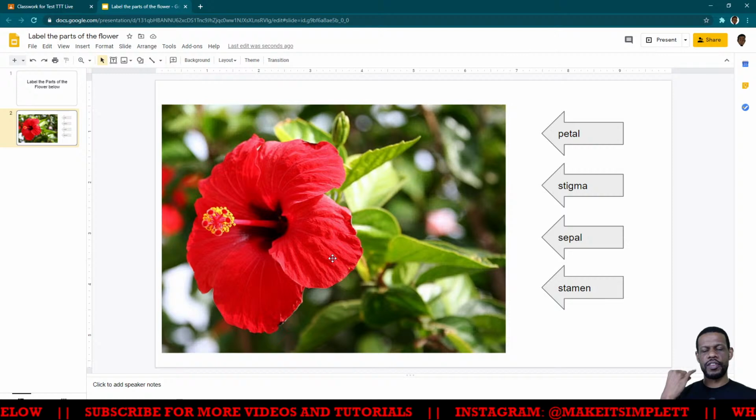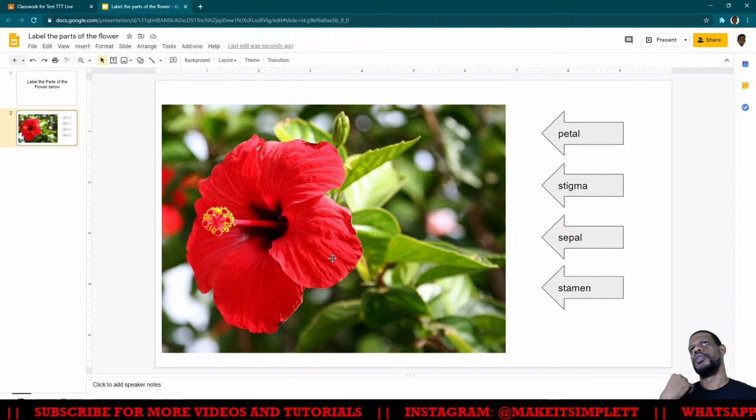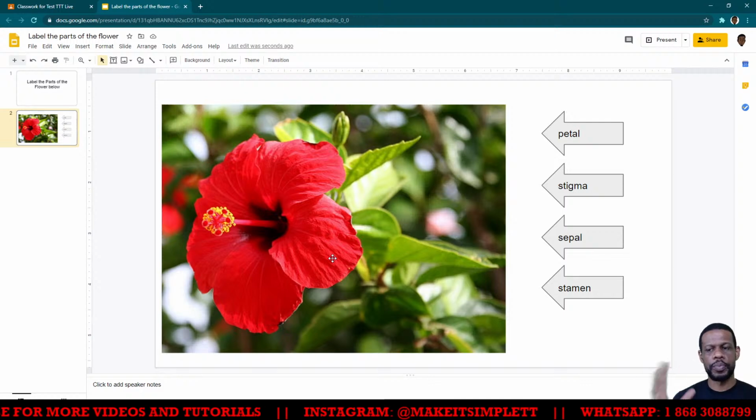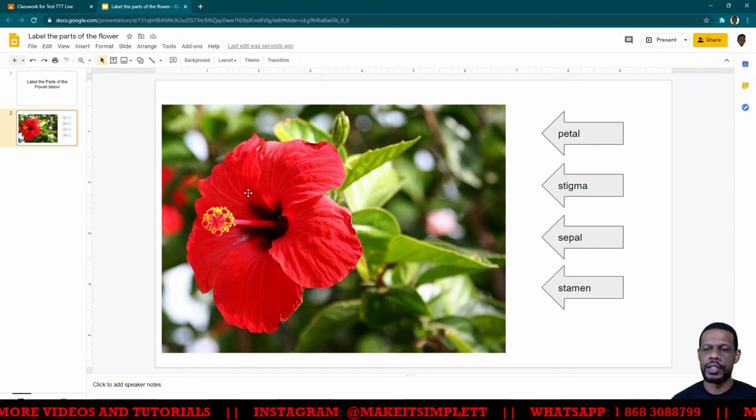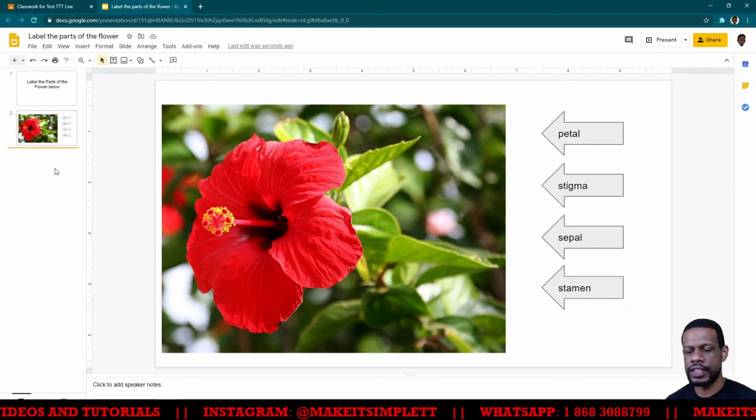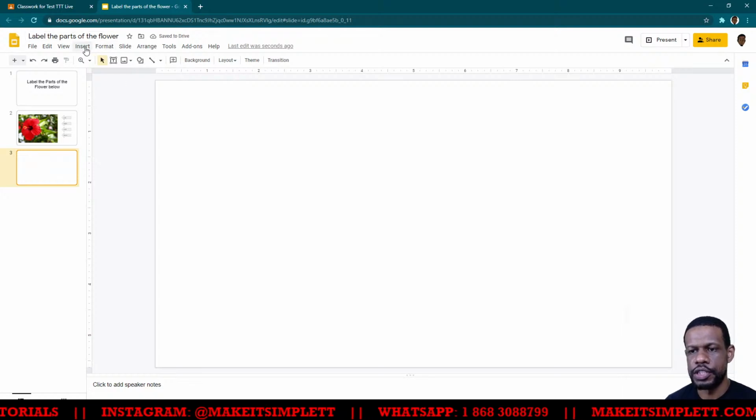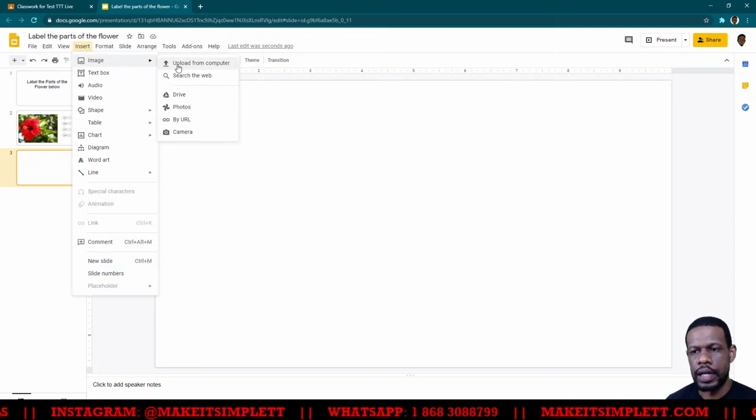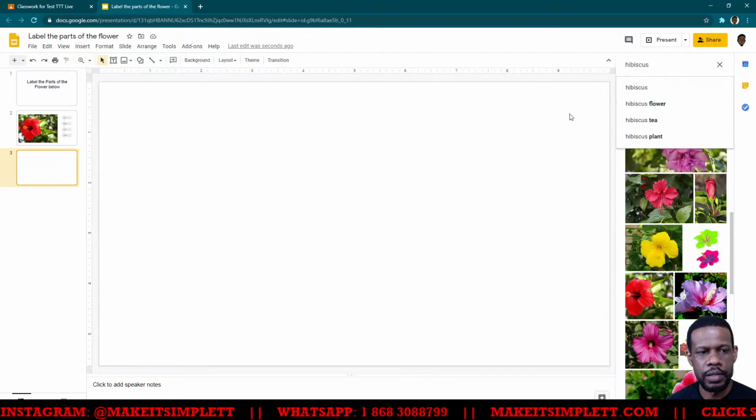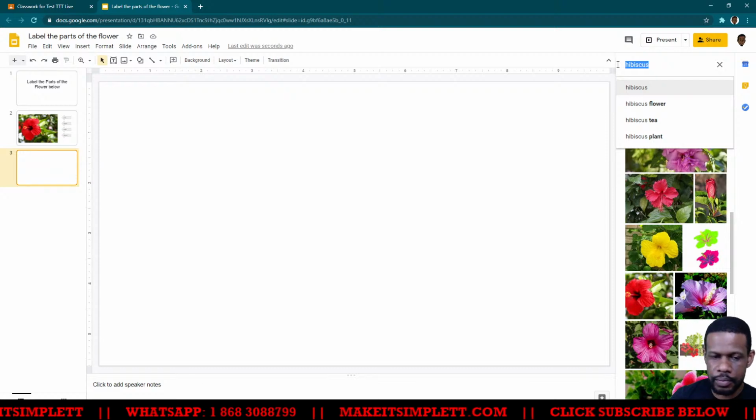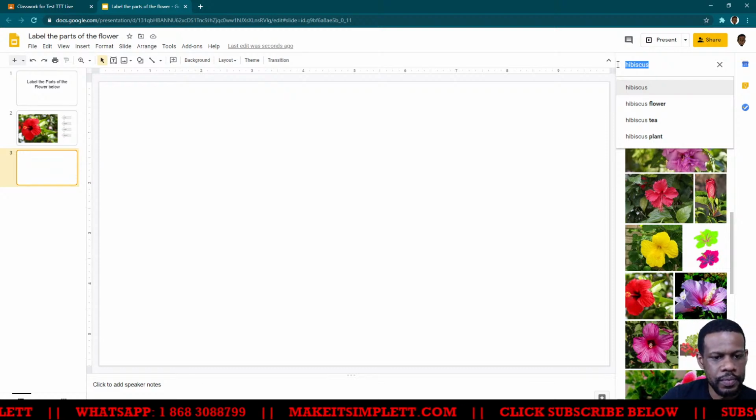And this could be done for biology. It could be done for basically anything. Once you have an image and you need to label it, you could put the image inside there and then you create the thing. So then I'll create a next slide. And I'll insert another image. And I'll search on the web. And let's search for what's another flower that we usually use in primary school?